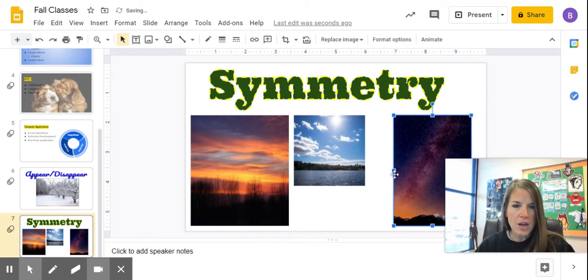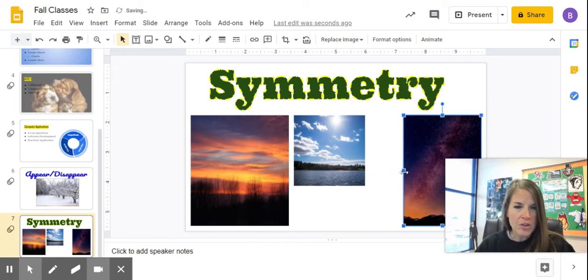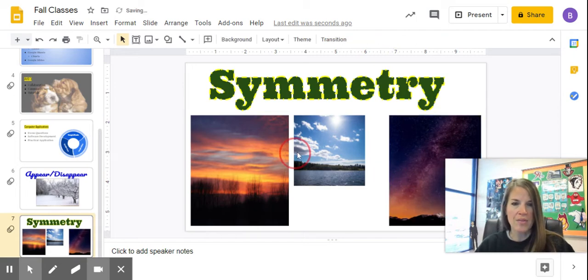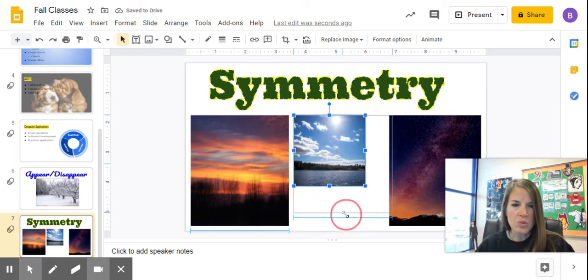So I'm going to scoot this guy over. I want to make it go about to the same area. I don't need for you guys to measure this out. You do have guides that pop up. And then I'm going to stretch it to be about the same size. And then this one's way too short.